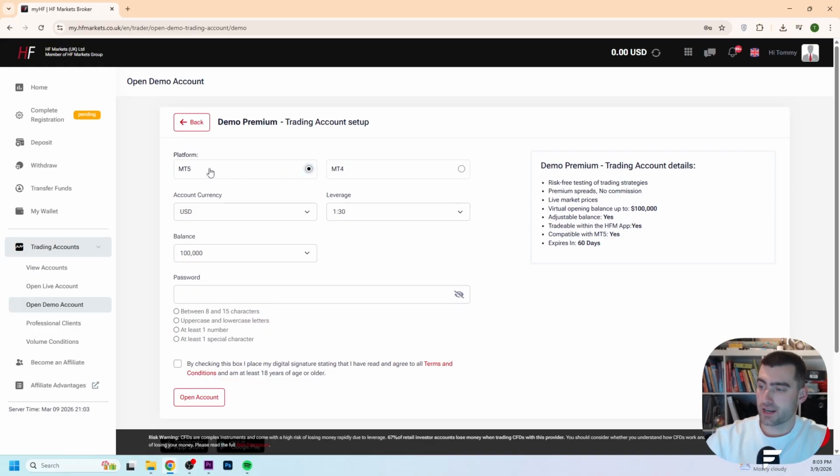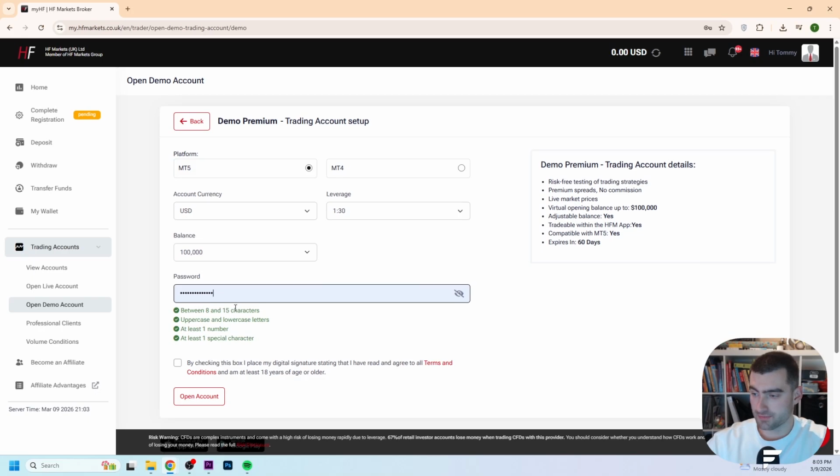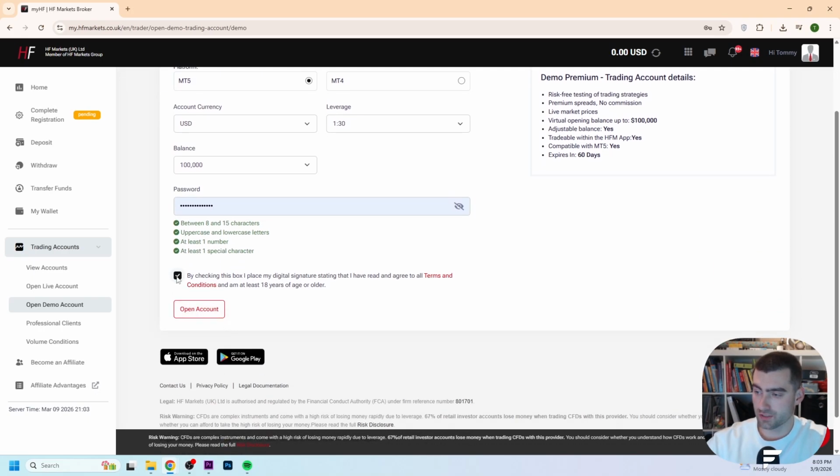Then select right here MT5, select the currency that you want to use. You can change the leverage, so 1 to 30 is fine. Select right here the balance. And now create a password for this account. Then we click here on this checkbox and now we do open account.